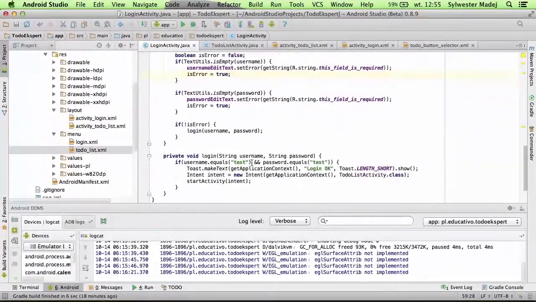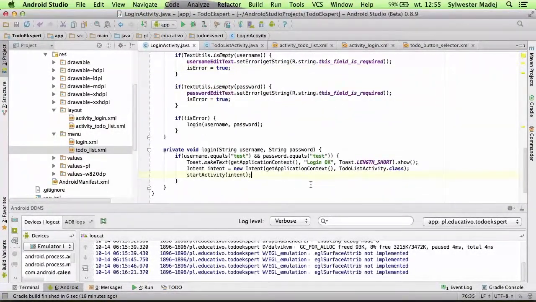We should do the same in the login activity to ensure that it cannot be returned to after the login. After a correct login, the user goes to the activity list, but if the user presses the back button, there should be no possibility of returning to login. The order of callings for finish and start activity doesn't matter in this case.